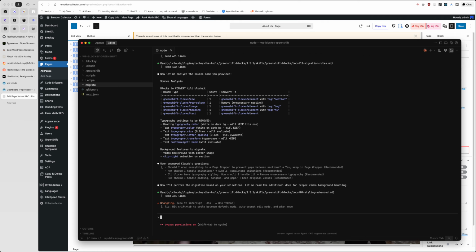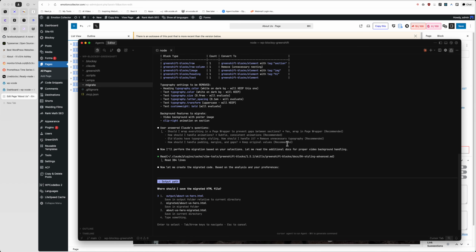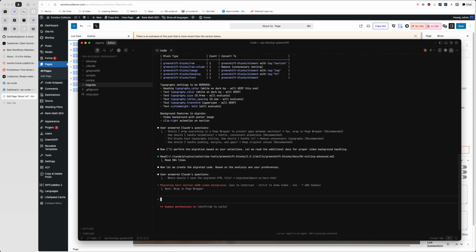Remember, this is just a simple block, which is just like a hero. Stupid questions just to answer, but more likely just enter, enter, enter, and you're good. All right, and it's asking where should I save it. So I'm just going to pick the folder migrated, and that's it. You see, it's just like a wizard.